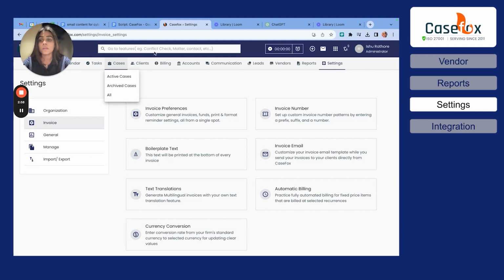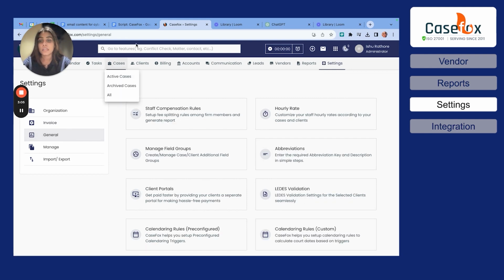Let's come to invoices. When we talk about invoices, you can set customizable invoices and do automatic billing. Then we have general settings. There you can easily set staff compensation rules, set client portal and their surcharges, their calendaring rules so you don't miss out on the deadlines, and also create task groups.